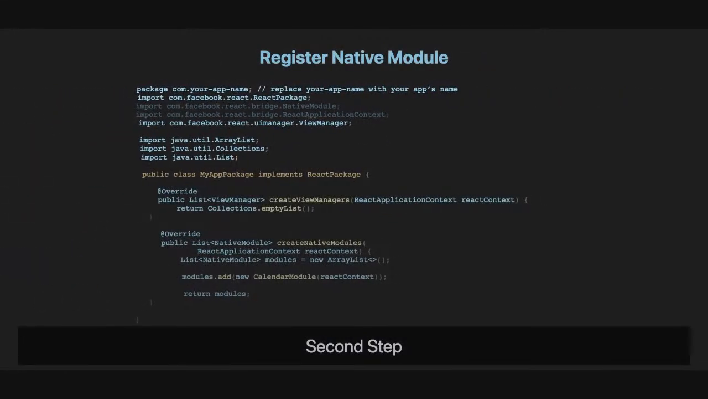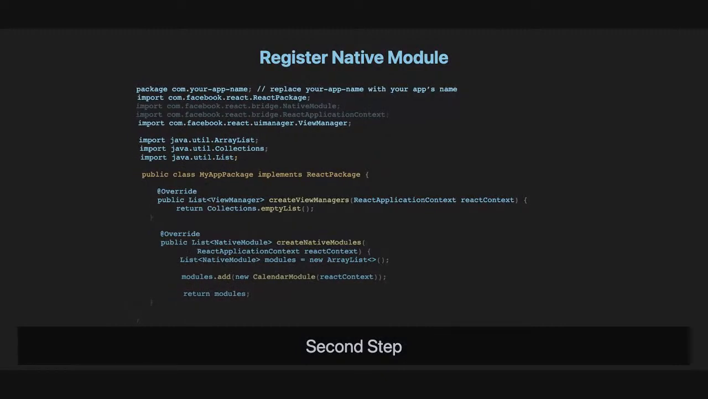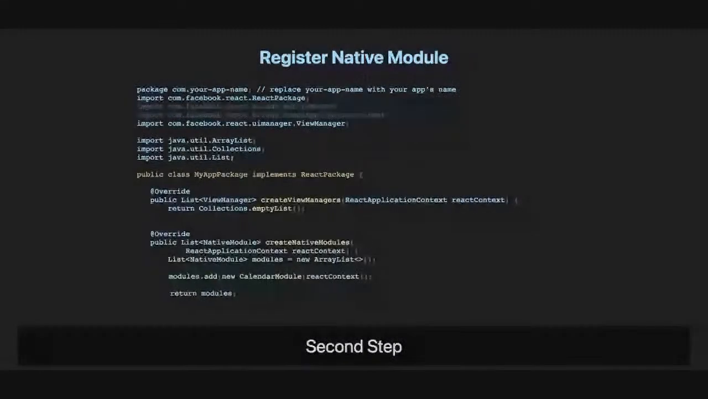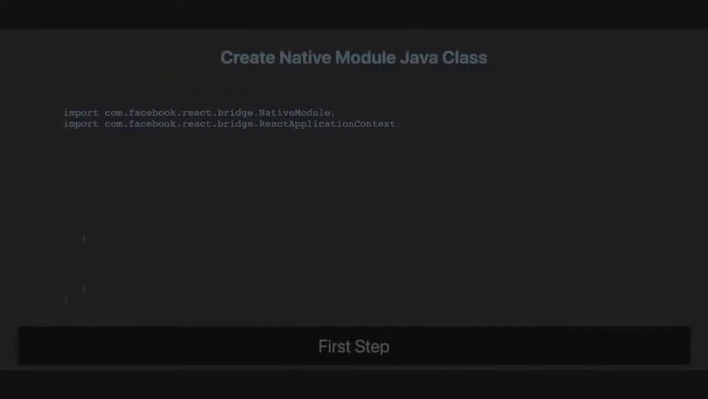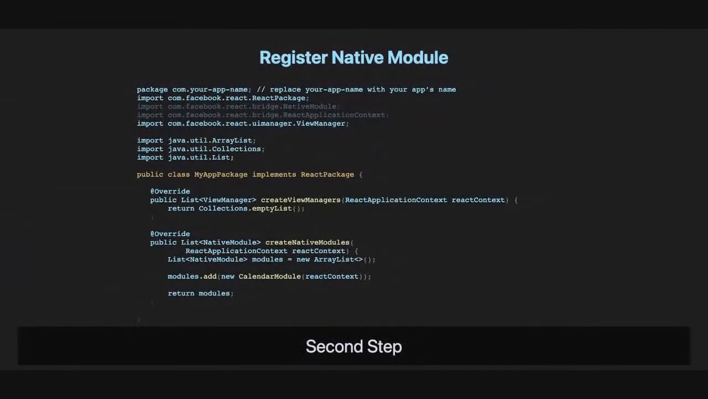And there is one more class which is residing in the library as a package. This is the package where we have to override createNativeModules. Whatever module we have created in the last lecture has to be added in the createNativeModules list. Let's say I have a module here. If we have more modules, we can add more modules, and we have to add them in this list. So whatever module we are using, this package will be used.